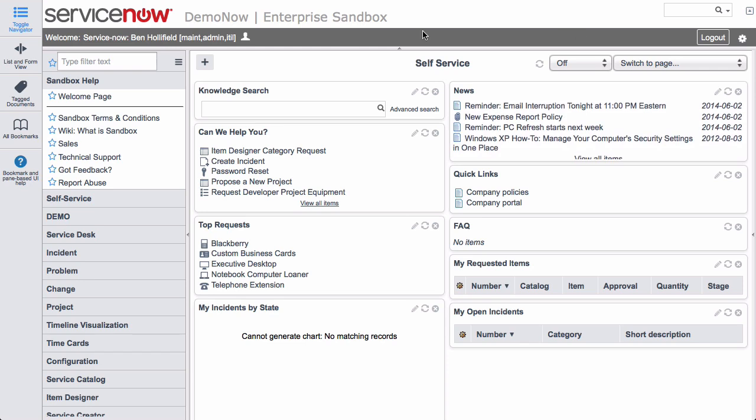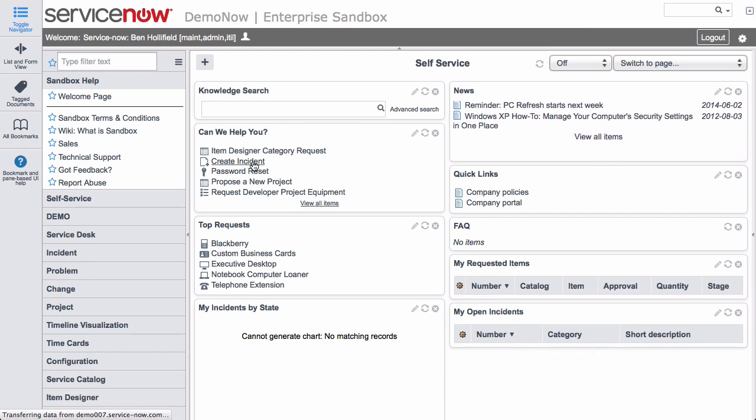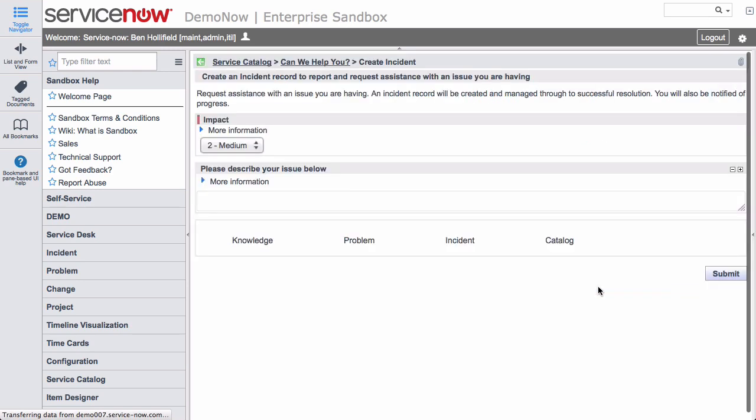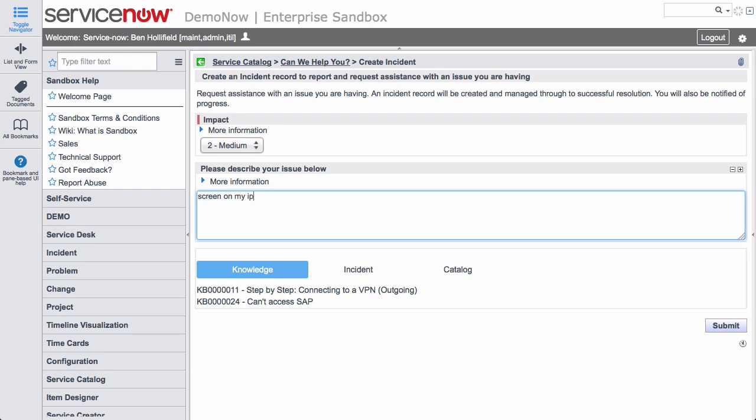Now, this is already installed on this instance. So if I come over to the Create Incident Self-Service link, it'll bring up our Create Incident form. And all I need to do is start typing out what my issue is. Let's say my iPhone has a broken screen. So we can start typing, screen on my iPhone is broken.